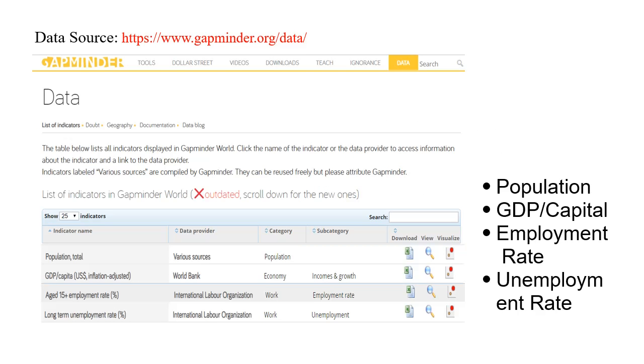First of all, I downloaded the 4 datasets on this website to create my story, which are total population, GDP per capita, age over 15 adults employment rate, and long unemployment rate.